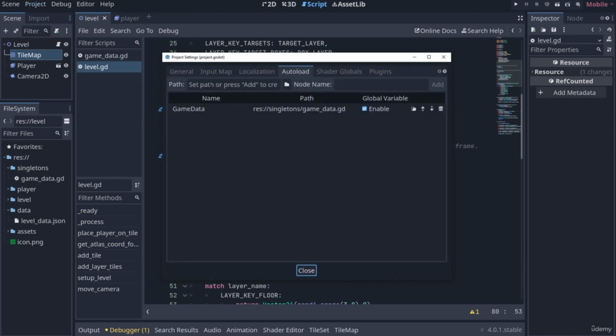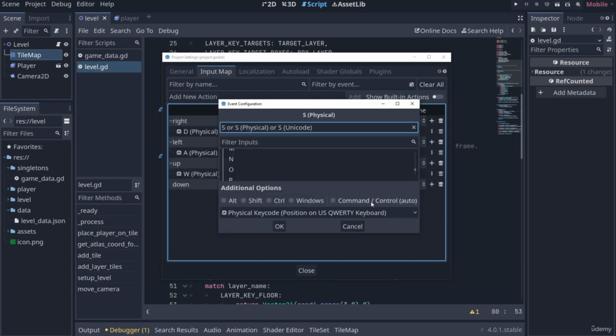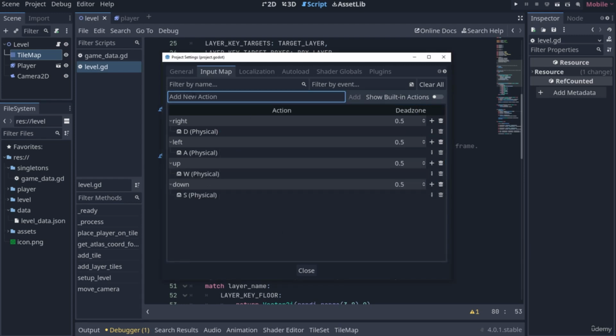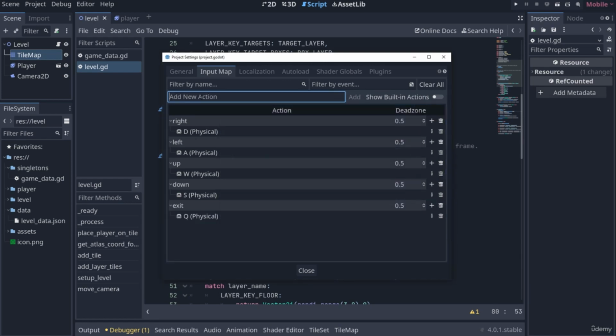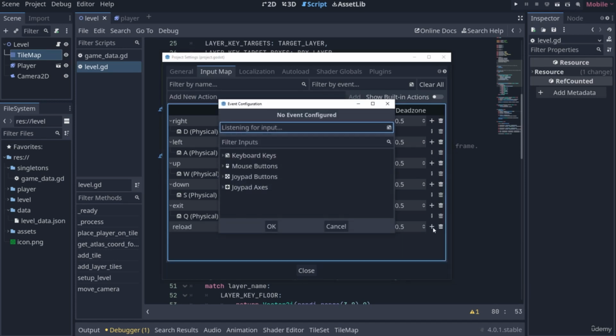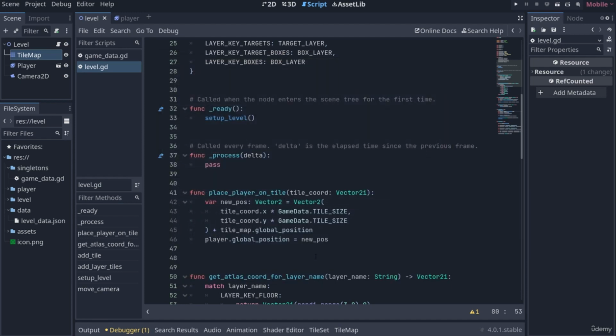So I'm going to go to project settings, input map, and add in right, left, up and down. Inside here then, I'm actually just going to use the WASD keys. Another action I'm going to use is exit here, and for that I'm going to have the Q key, I think. And then another action here can be reload, so that's to reload the level, and I'll have that as the R key. Obviously you can use whatever keys you like. So close and Control and S to save.